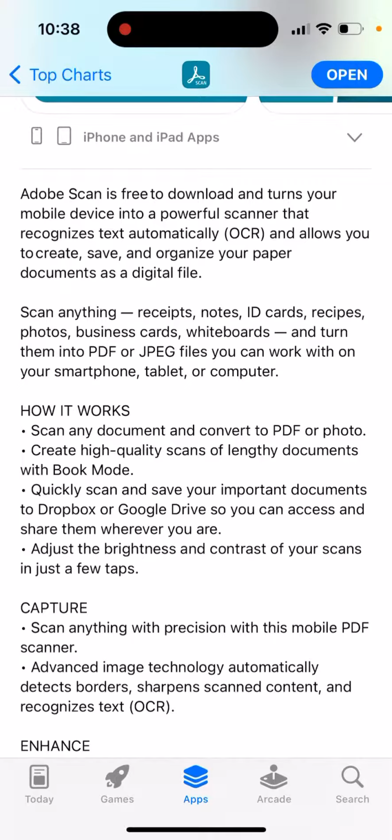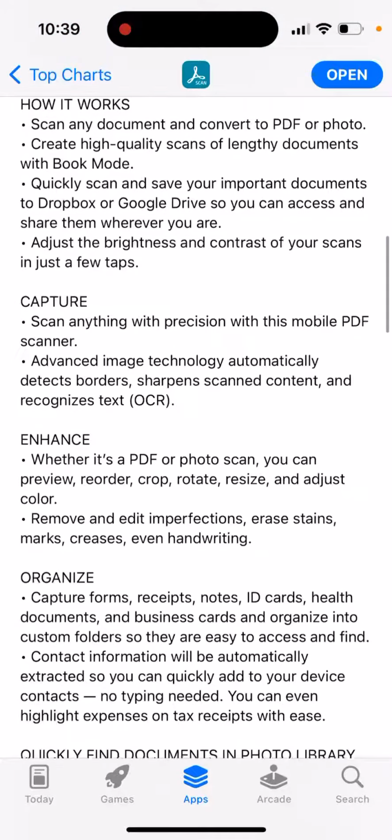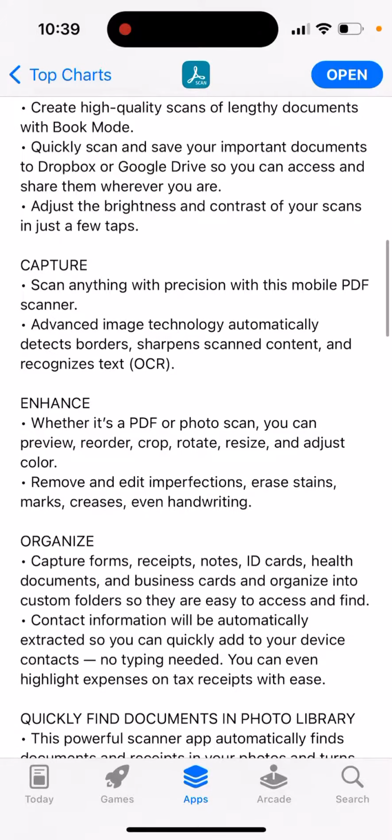Create high-quality scans of lengthy documents with book mode. Quickly scan and save your important documents to Dropbox or Google Drive. Adjust the brightness and contrast of your scans in just a few taps. Scan anything with precision with this mobile PDF scanner. Enhance, whether it's a PDF or photo scan, you can preview the order, crop, resize, and adjust color.